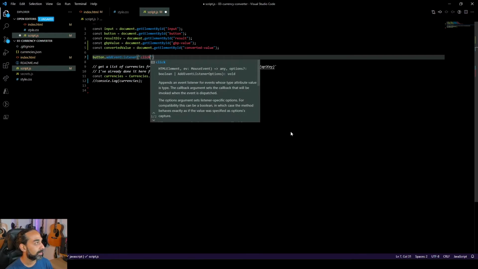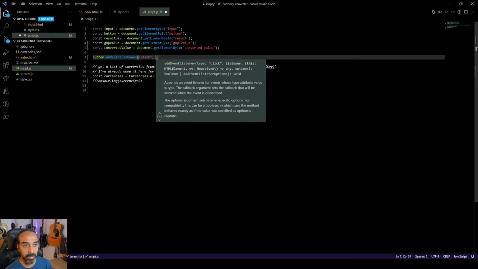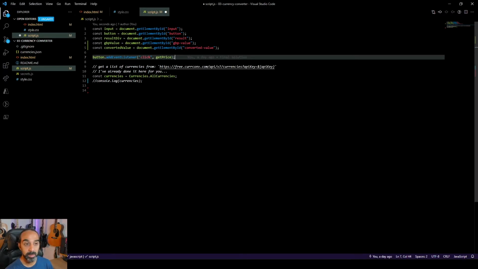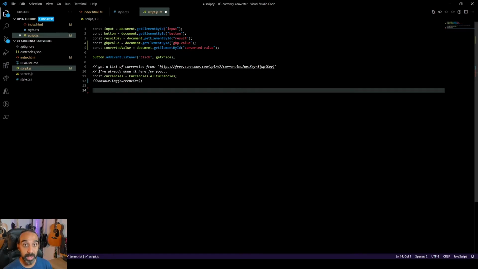So we've already defined what our button is, so we'll just add an event listener to that, and it will be on click. And I'm going to make it point to a method called getPrice. And getPrice is going to get the value from the input box. Now getPrice will be an asynchronous function because it's going to call await on our conversion function, and more about that in a bit.